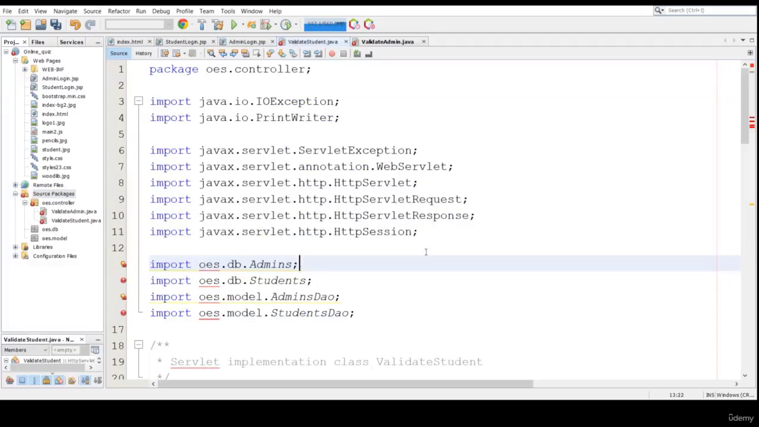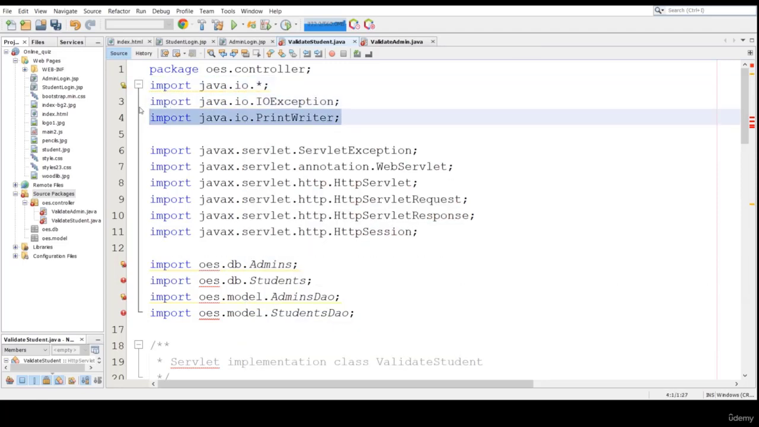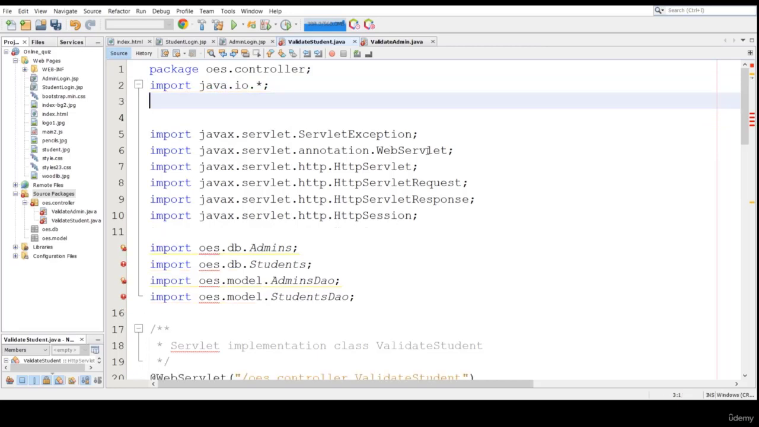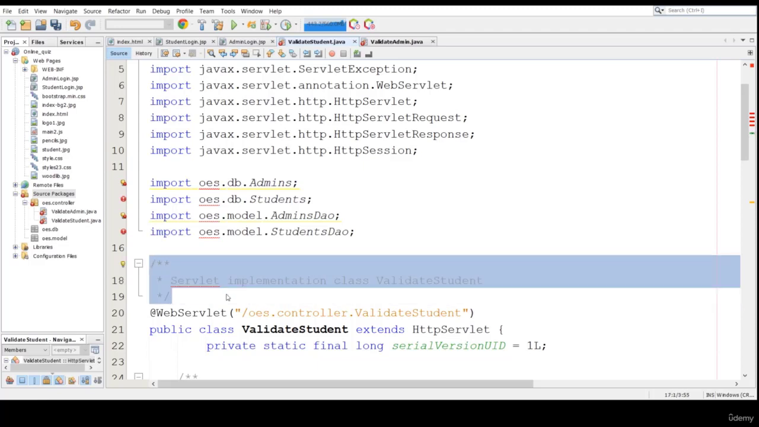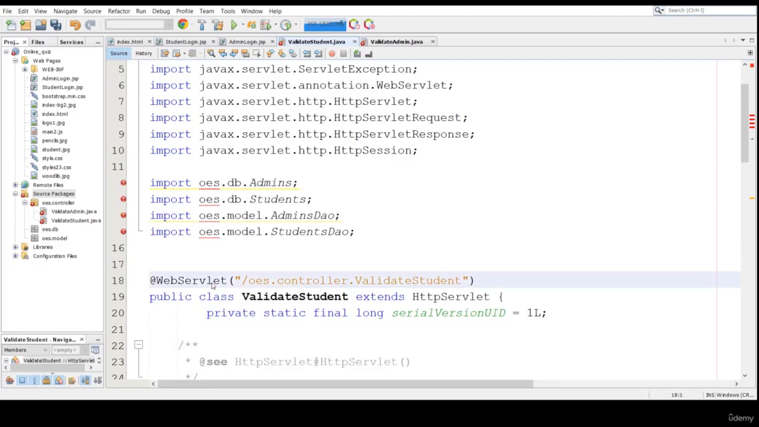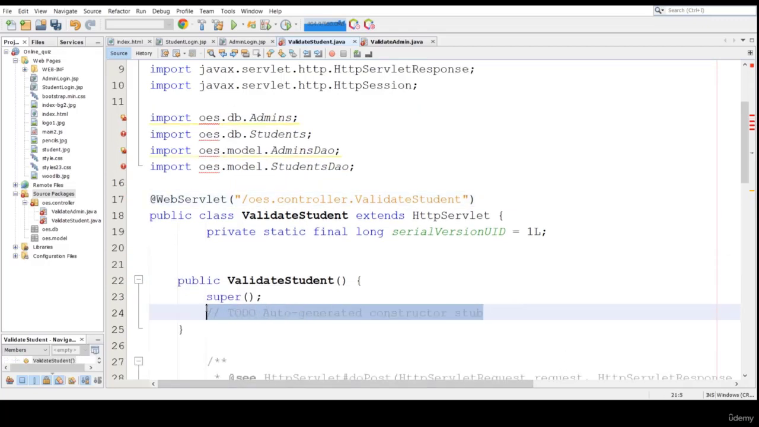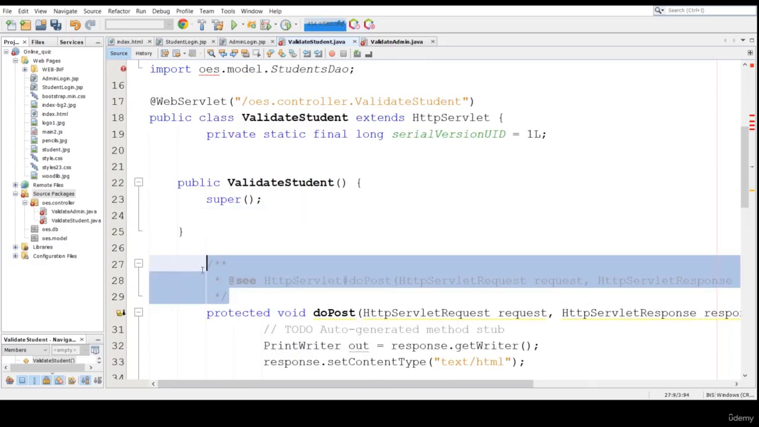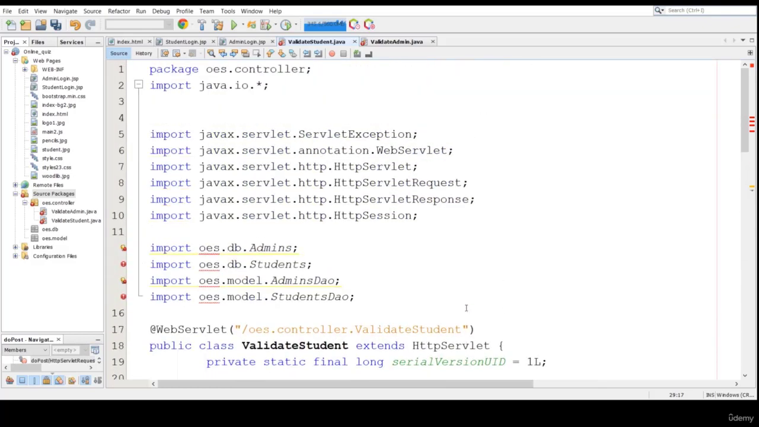So let us see how we can create validate student. This is our package. I'm importing this. You can just import like this also, import java.io.star, so no need to write this again and again. Let me delete this part also, because for writing, these are some default things you can check here.